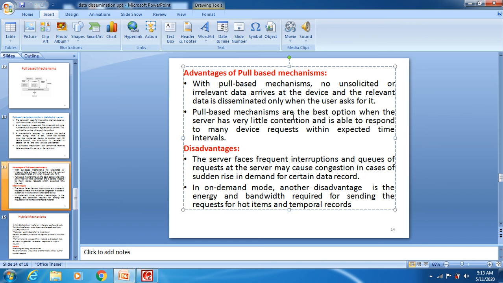Pull based mechanisms are the best option when the server has very little contention and is able to respond to too many device requests within the expected time intervals. So when this pull based mechanism is used for very little contention, if you are having too many device requests, the server will respond within that particular time interval only. So that is the second advantage of using the pull based mechanism.